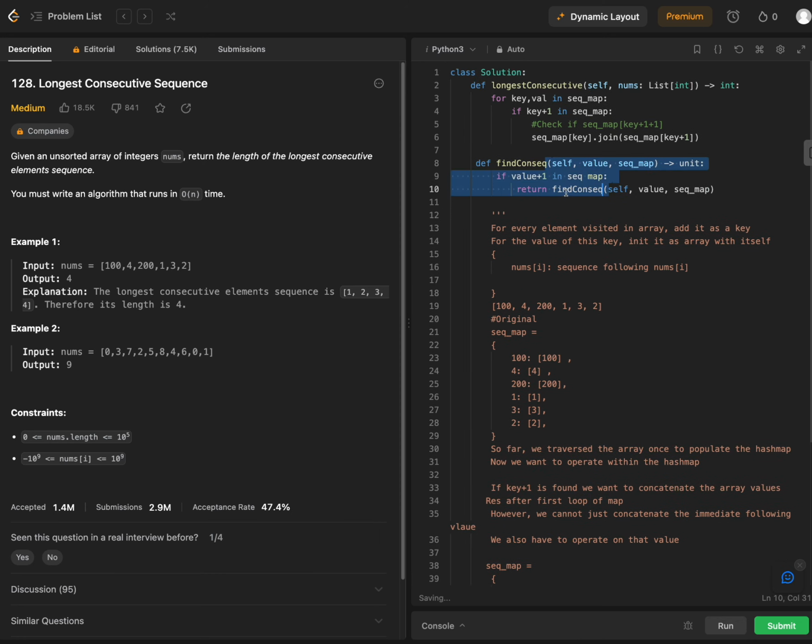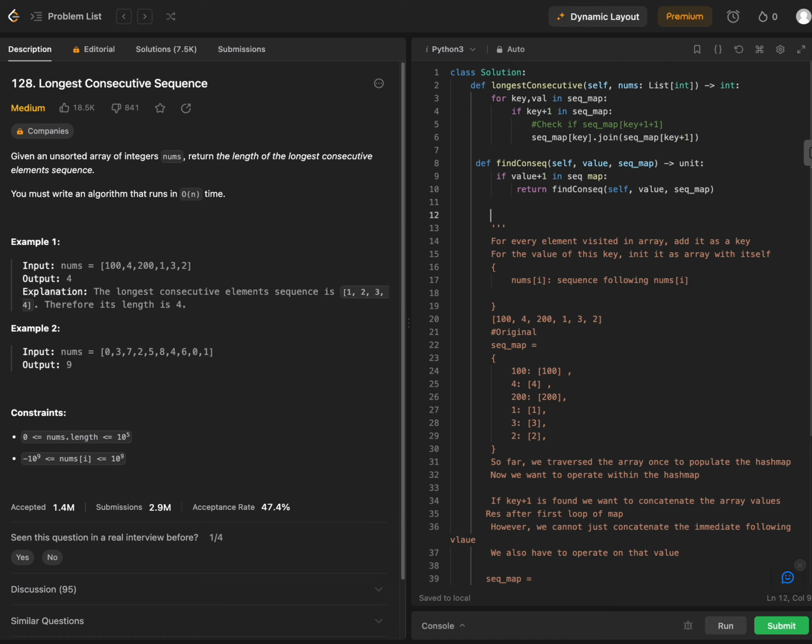Okay, the base case for this recursive function to find consecutive values, to find a value in the sequence map. So imagine this is passed into the array, right? The base case is if this doesn't have plus 1, doesn't matter, doesn't exist, right? So if value plus 1 does not exist in the sequence map, so if you come to 4, value plus 1 does not exist, right? We want to return, right? Obviously we want to return sequence map plus 1.